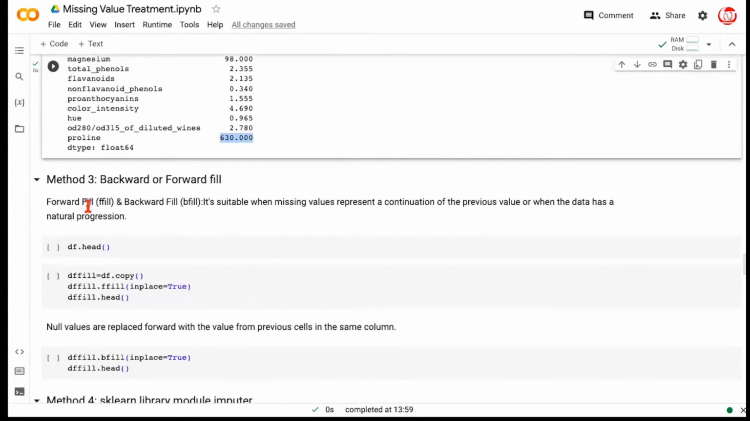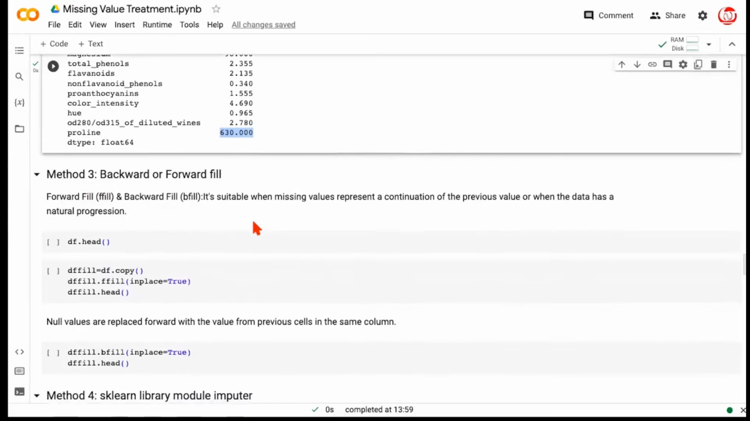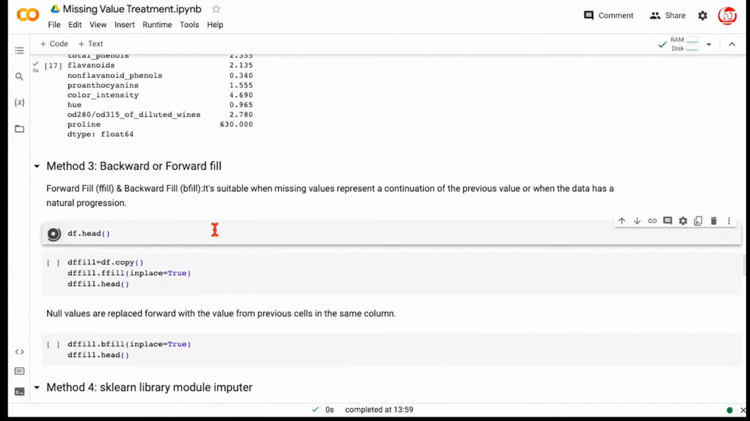Moving forward, we have choices like forward fill and backward fill. Not very useful for data where the rows are independent of each other, where a row is a different observation. This may be useful when you're working on time sequence data, but let's see how we actually apply it. So let me show you the original data frame.